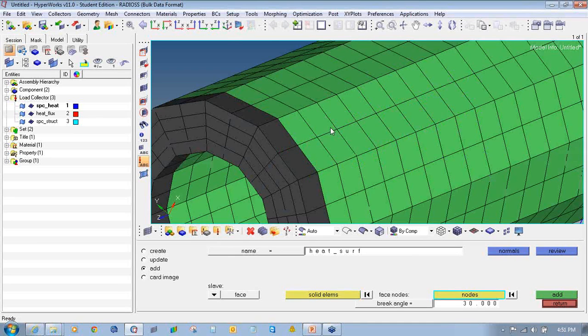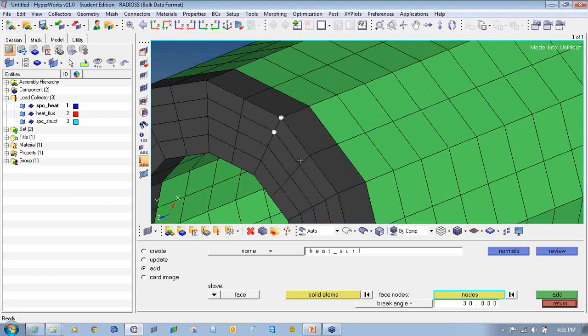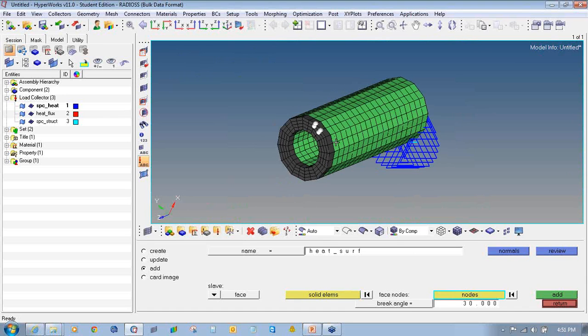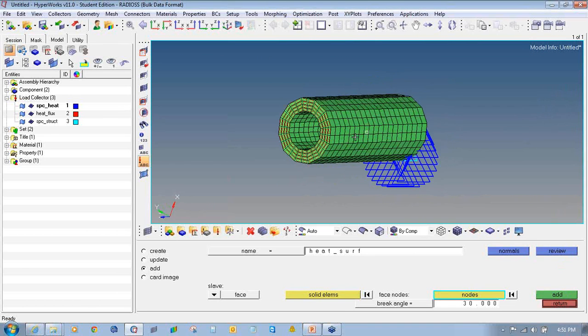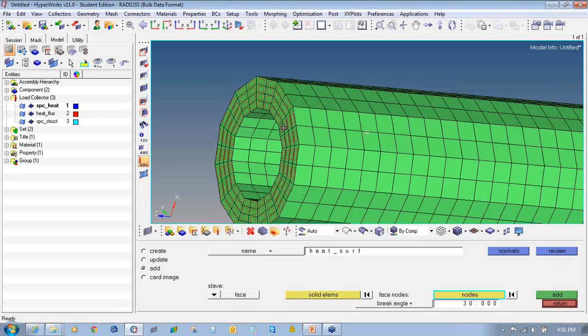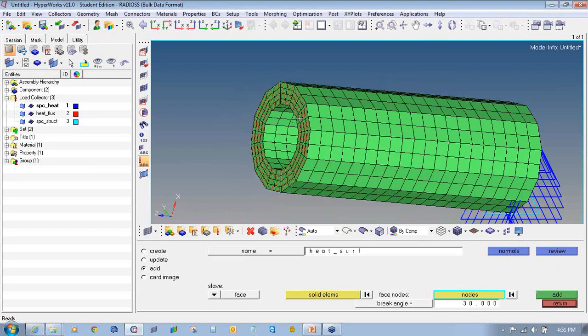On the nodes I will select these 4 nodes of the face and click on add. So you can see the heat flux is added here. This adds the CHBDYE surface element on all the solid elements following the same side convection.